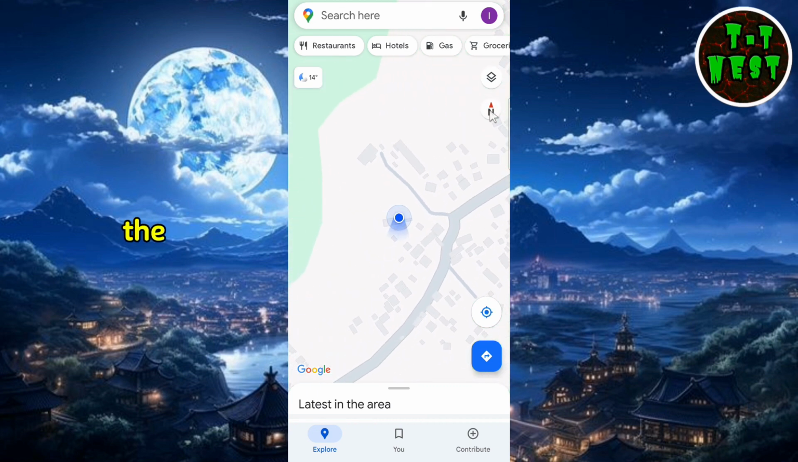You've now learned how to use the compass in Google Maps to enhance your navigation experience.